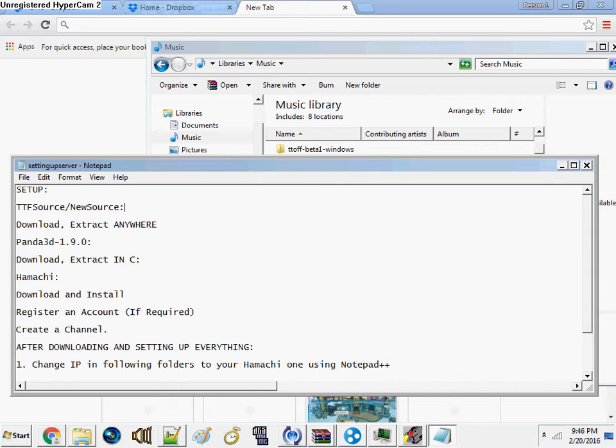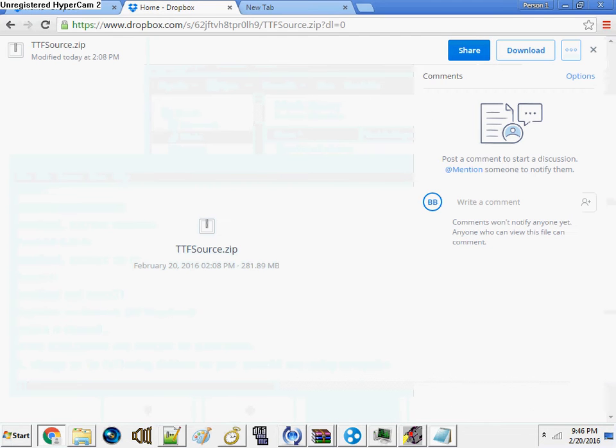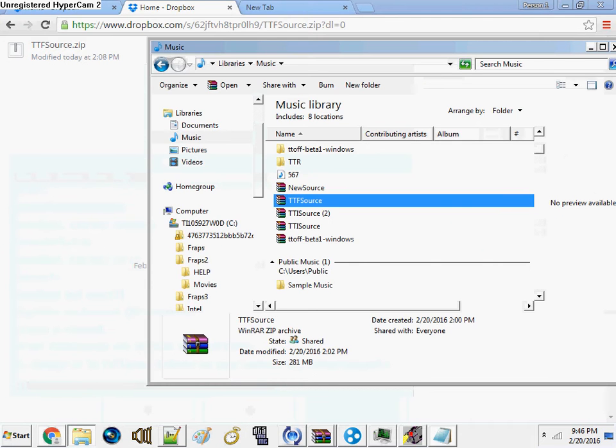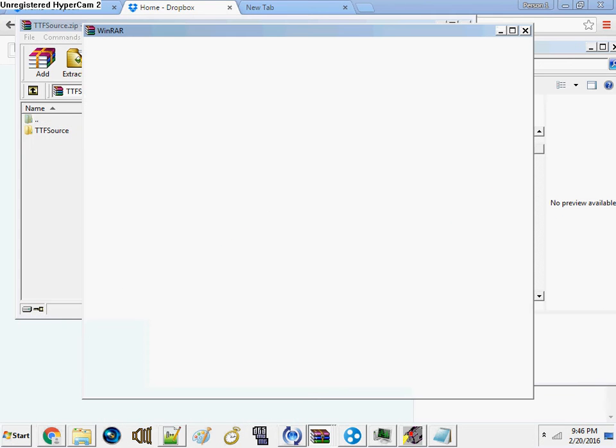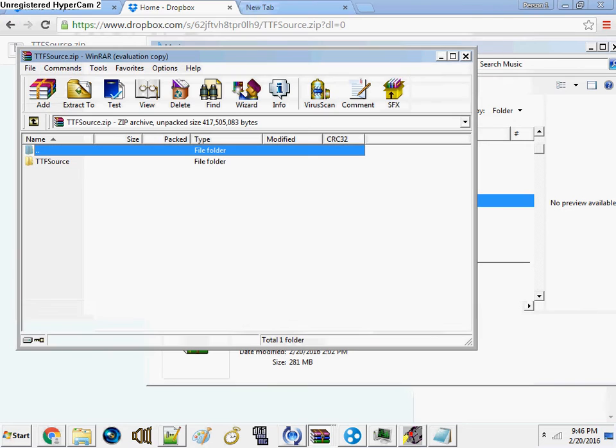So first, set up the Toontown Fellowship source. I will leave a link in the description for this, but I already have it downloaded, so double click. Or you can extract it with WinRAR, 7-zip, whatever you've got to unzip anything. Alright, so for this, you click extract to, and you can extract it to anywhere. It does not matter where this is placed.